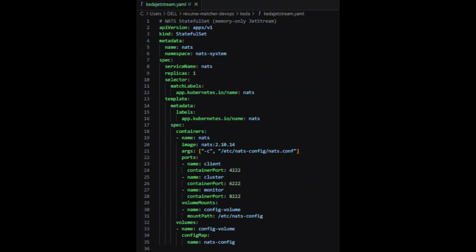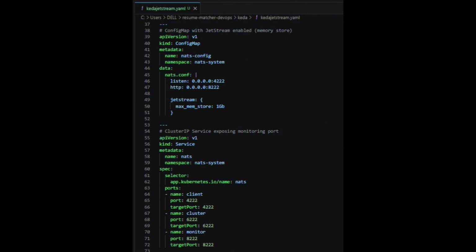API version is apps/v1, kind is StatefulSet, metadata is named nats, namespace is nats-system, specification, service name is nats, replicas 1, match label with nats name, containers name nats, client container port is 4222, cluster port is 6222, monitor container port is 8222, and there exist volumes, config map, where I added the configuration map with respect to NATS Jetstream, which tells it to listen at ports 4222 and 8222. Memory storage would be a maximum of 1 GB.